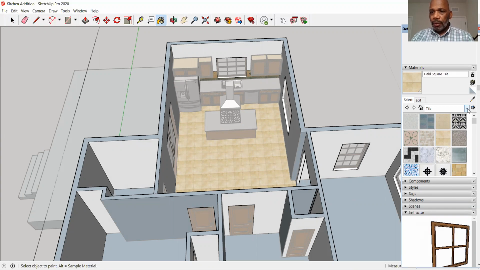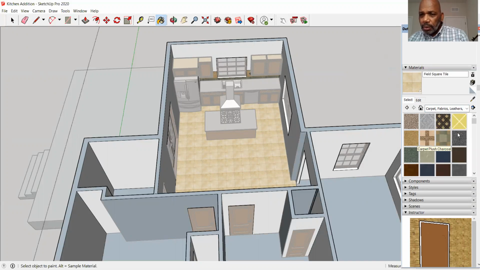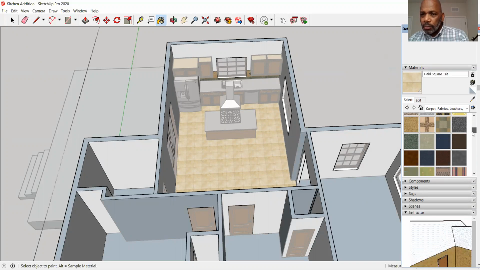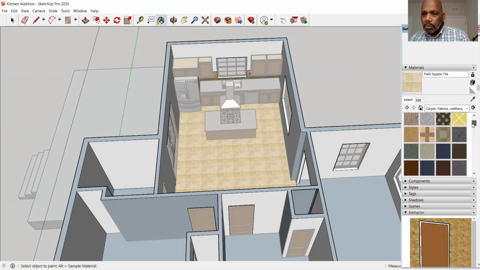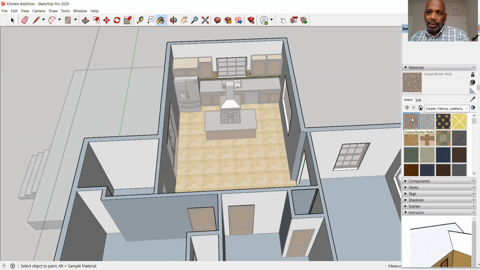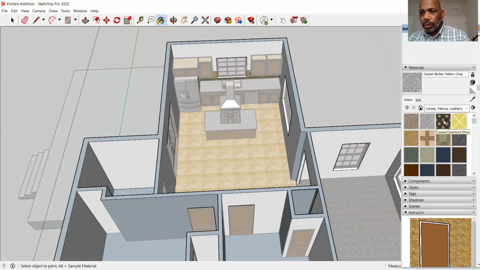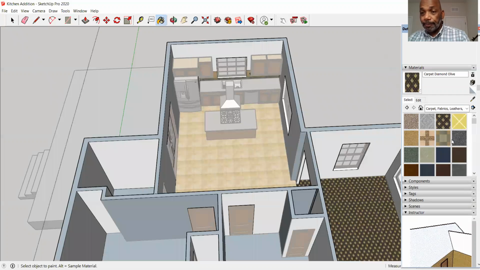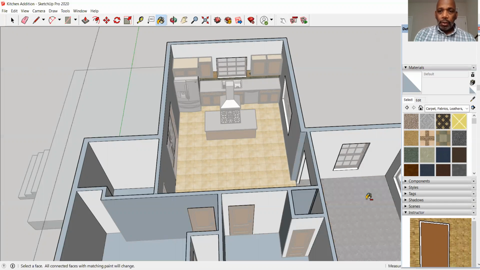Where's carpet? Carpet right here. If I would use carpet like this in here, I could. Or that, or that. Or that, whatever. All right, so I'm just going to Control Z out of all of that.